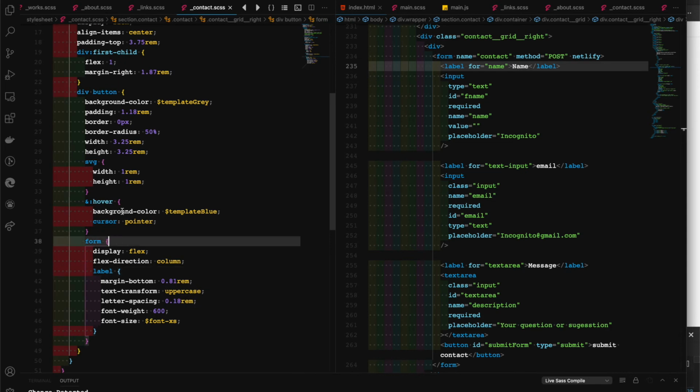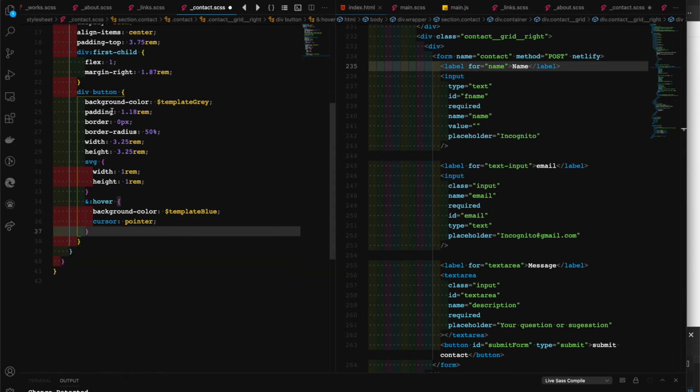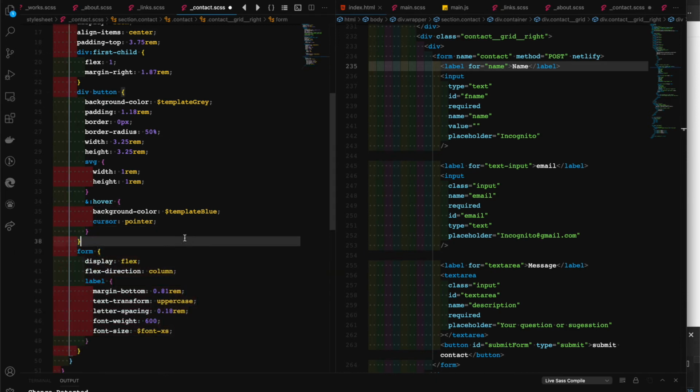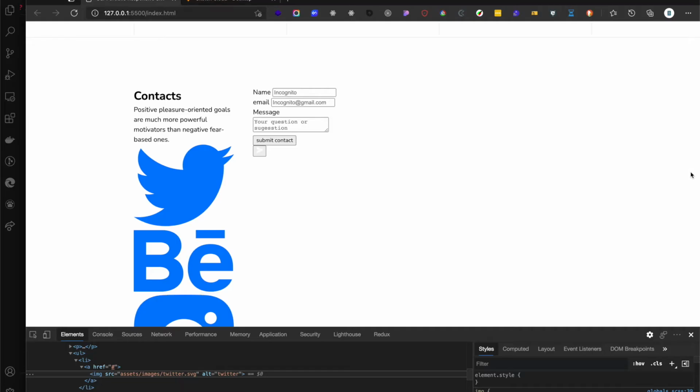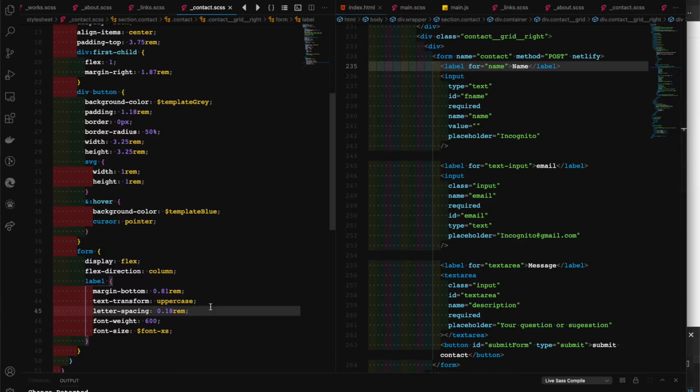Why is this not working? Div button, I think we are inside of button, so that's why it's not working. So let's go outside of button, which is right here. Let's save it, and we don't have anything working.